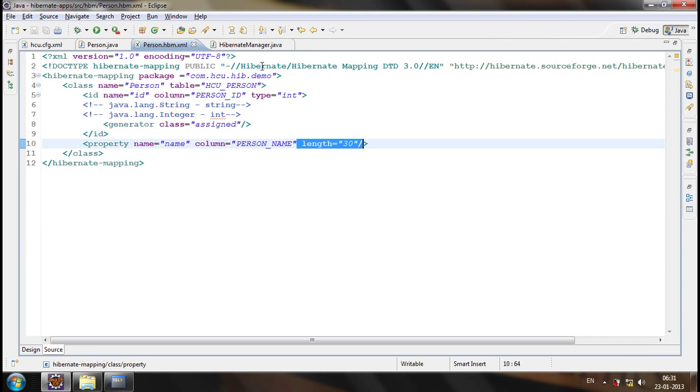Understood? Then the Hibernate application will not alter it to 255 characters. By default, if we do not specify any length, Hibernate will alter it to 255 characters length for Oracle. Okay, so that's how it will behave. So I have specified a maximum length of this specific property to 30 characters.